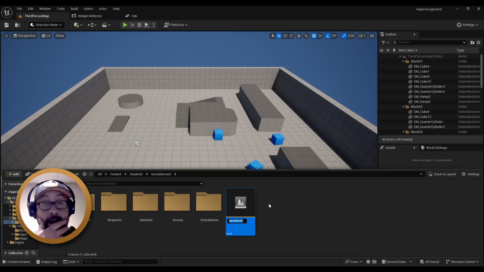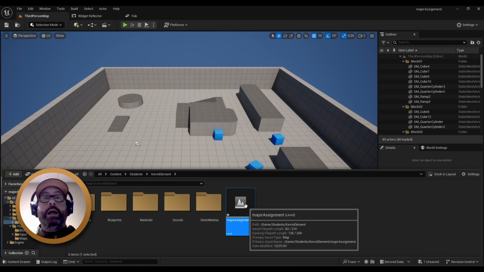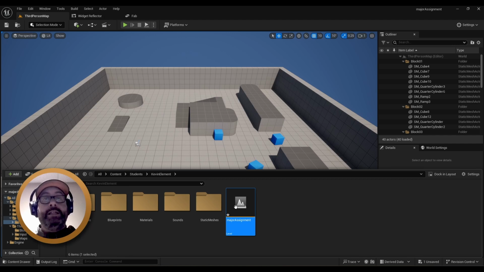We're making a game in this course. I'm just going to call this my major assignment. Okay. It's got a little star. That means it needs to be saved.